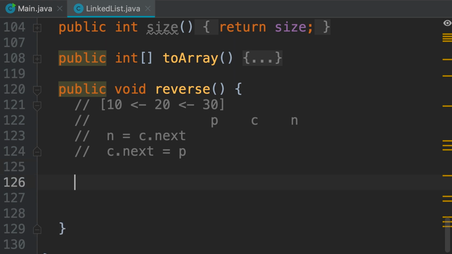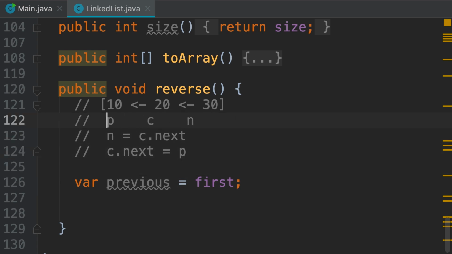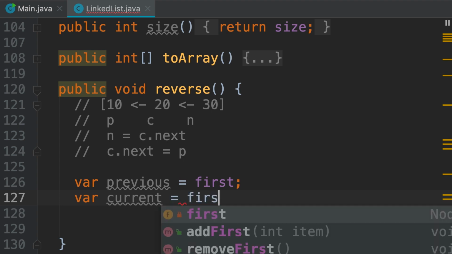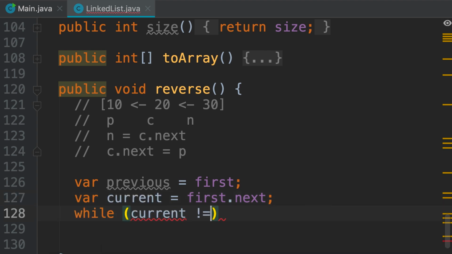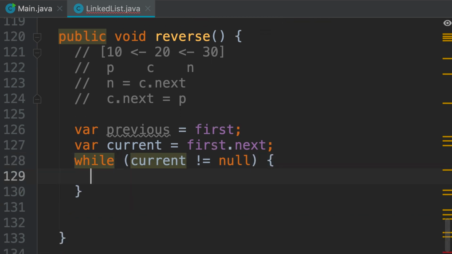We're going to start off by declaring a variable called previous. And initially we set it to the first node because before the first iteration, P should reference the first node, right? Similarly, we're going to declare another variable called current, and we set this to first.next. So far, so good. Now we're going to loop. So as long as current is not null, we're going to go forward and reverse the direction of the links. Because in the last iteration, current is going to be here. So it's going to be null, and that's when this loop will be terminated.